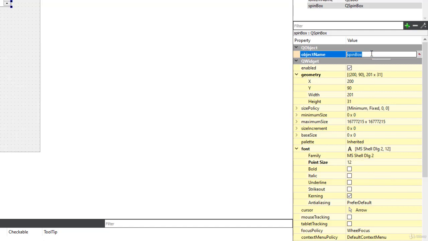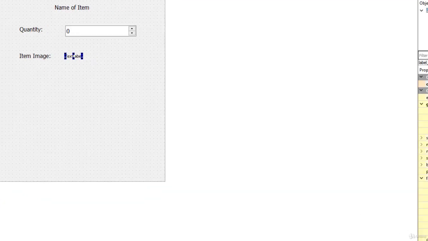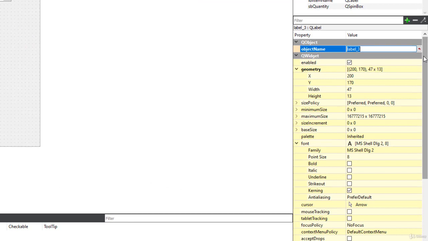This one is going to have SB Quantity right there. Good. LBL item name, SB Quantity. And then the item image is going to be on a label as well, just like before. So that right there, we will name it LBL. I'm doing it over here in the properties, of course. In this case, LBL image.